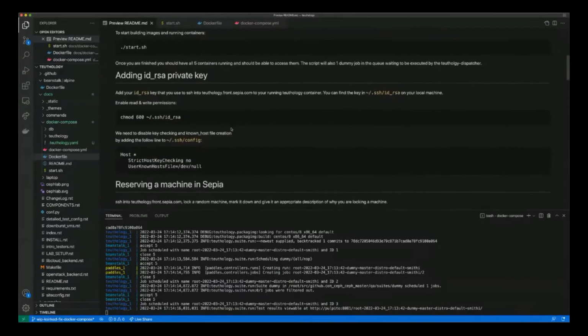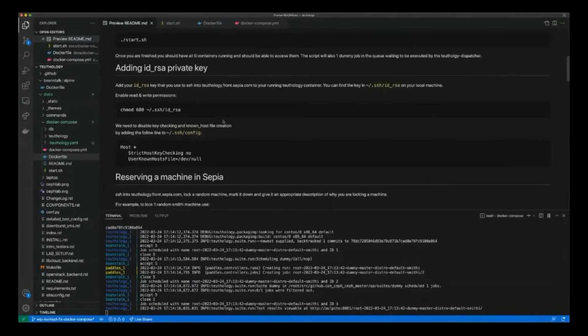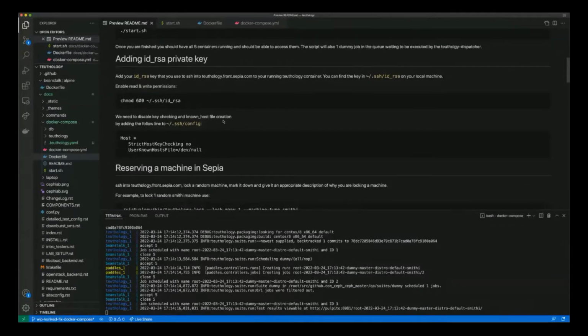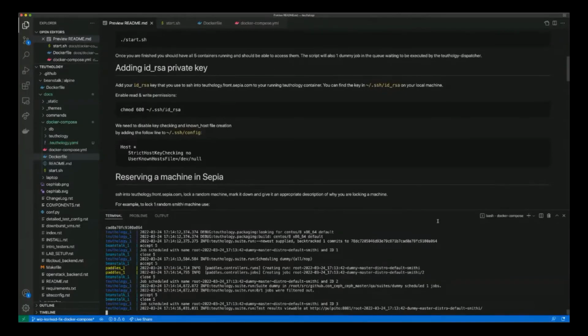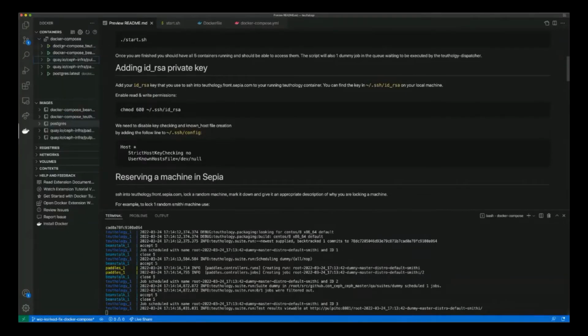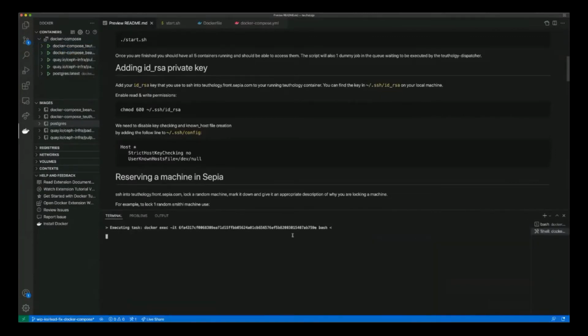Okay, so moving on, this is the part where you want to add test nodes to Teuthology. What you need to do is have a private key in order to connect with the machines in Sepia. So I'm going to go into the Teuthology container, and this is a manual process, so I need to create a directory and copy paste the ID RSA.